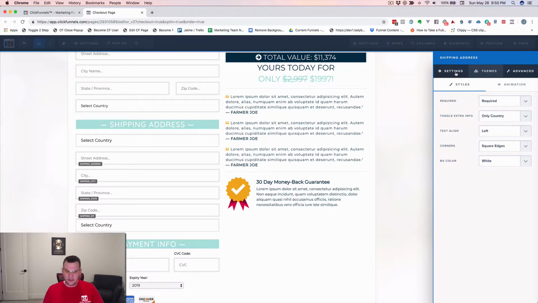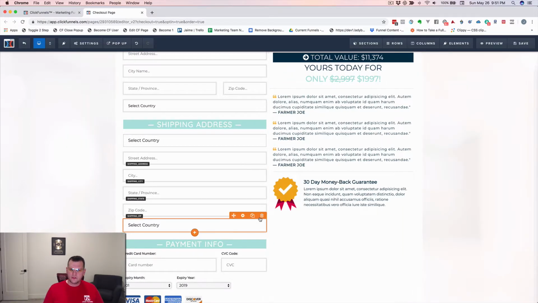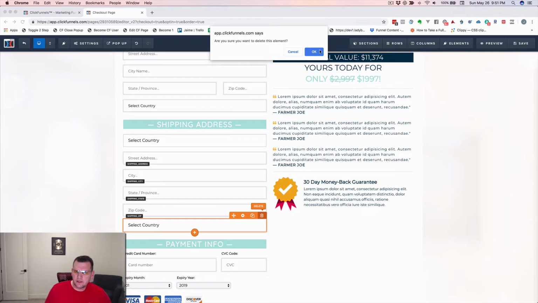Billing address, if you wanted to collect the billing country, you would just add a billing address field and do the same thing. Set the toggle extra info to only country. And that's how you add a country field to your forms. But the big key here, I'm going to go ahead and delete this one.